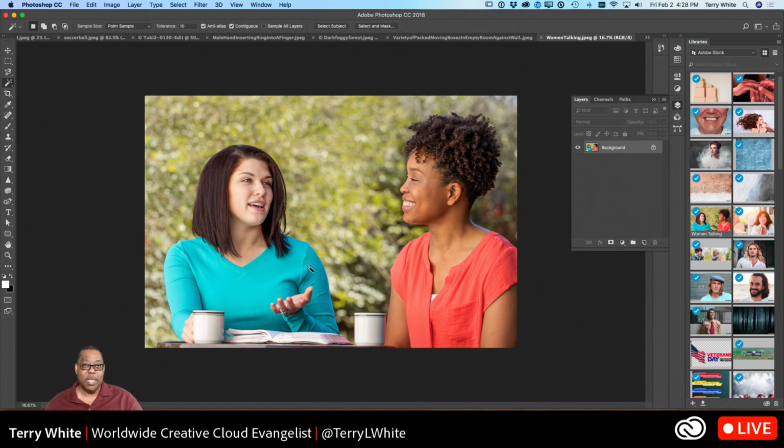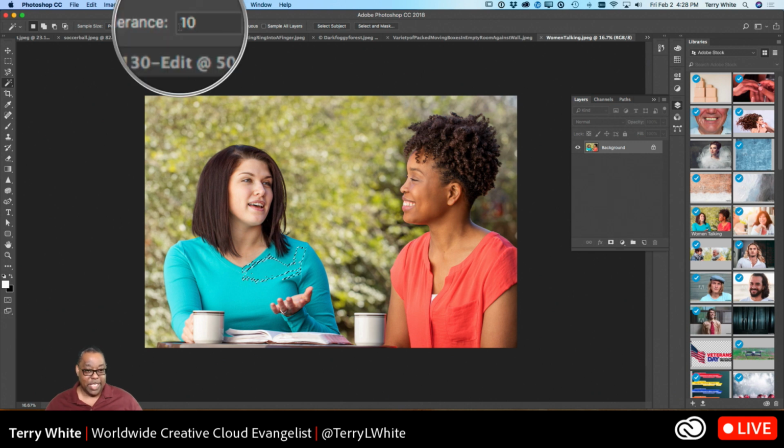The magic wand is literally based on colors that are the same that touch each other. So in other words, this is all blue, right? Should be easy. So if I click one time anywhere on the sweater, oh wait, there's more blue. Well, you've got to remember this tool is based on a tolerance setting. Right now my tolerance is, I changed it last time I used it down to 10.